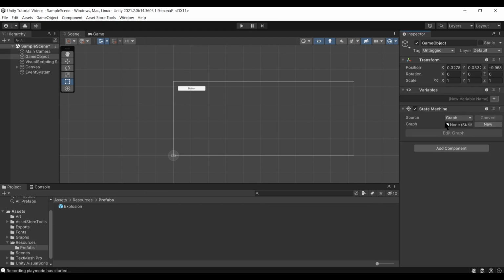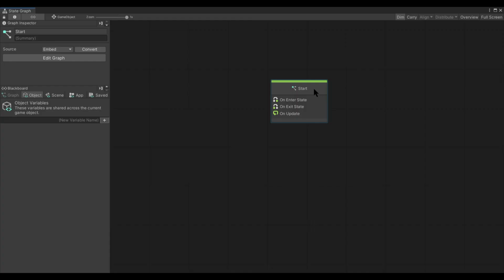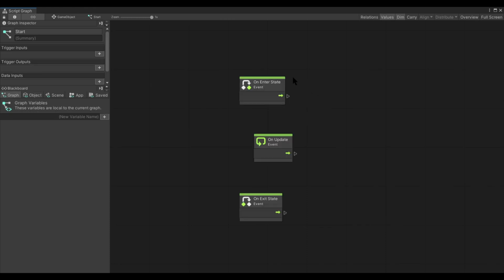Now that we have covered the basics of the script graph, we are going to jump into the state machine. The state machine operates similar to your standard graph. However, it has these special nodes for the states. Each state is comprised of specific events that are available to you. The onEnter event triggers every time the state starts. The onUpdate event triggers every frame while the object is in that state, and then the onExit event triggers every time it leaves the state it's in.